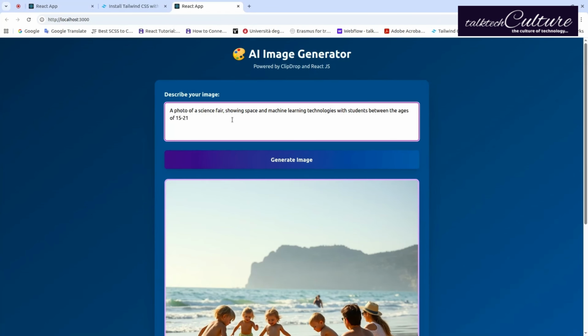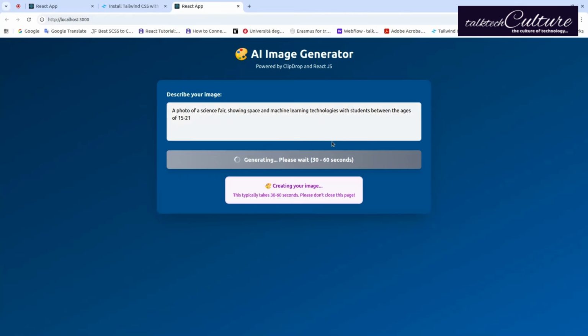Okay, I'm saying this is a photo of a science fair showing space and machine learning technologies with students between the ages of 15 and 21. So I'm giving specifications that it is a science fair. It's talking about AI, machine learning tech, and then the students that should be shown in the image should range between 15 and 21. So let's see what it gives us.